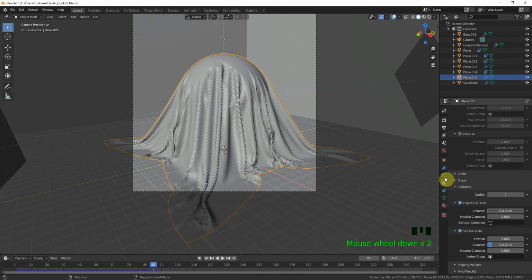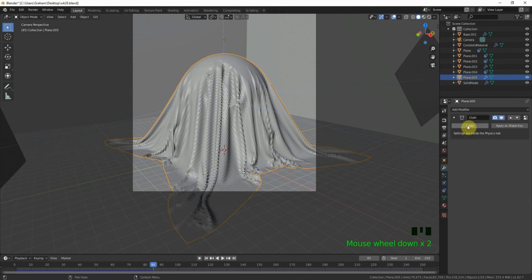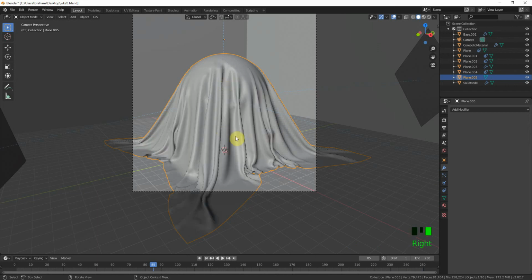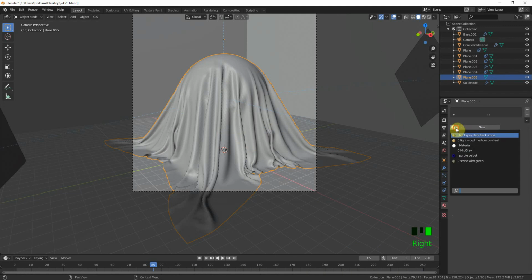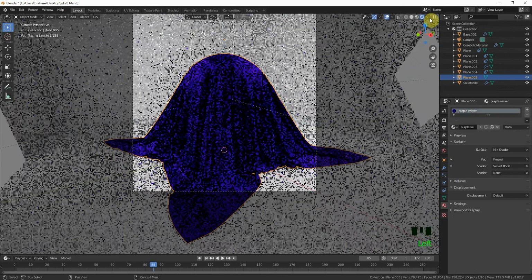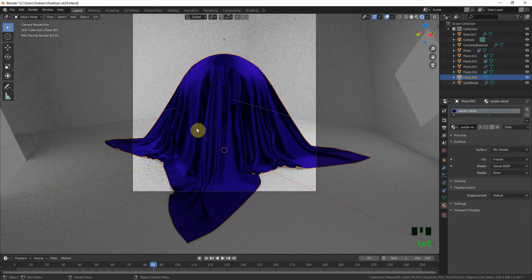So first thing I'm going to do is apply that cloth modifier to freeze that. Next thing I'm going to do is right click and shade smooth, so we get more of this cloth. Let's go to materials. I'm not going to add a new material because I already brought that purple velvet in. I can just check that. Let's go to rendered view and have a look. And there you see I've got my rendered purple velvet.